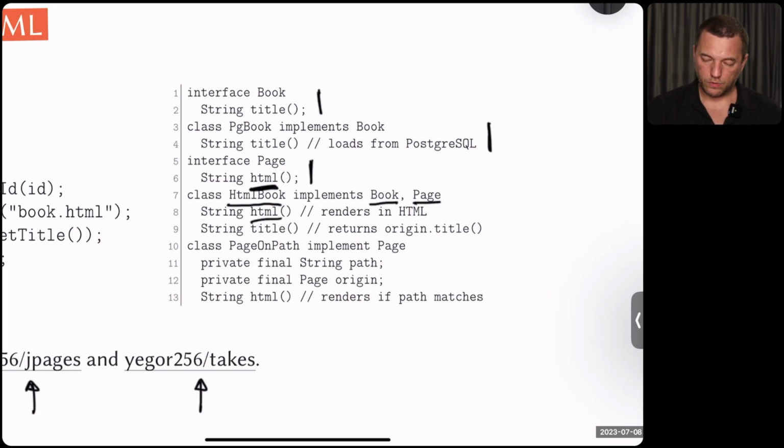It has two methods. And of course, in order to implement these two methods, it will definitely need to use this class. And it will definitely need to use some kind of a view inside, some HTML templating engine or whatever. And then we have a page on pass, which encapsulates the dispatching mechanism. The mechanism which decides: if the request is coming to me, then I will answer it. If the request is not coming to me, then I will not answer it.